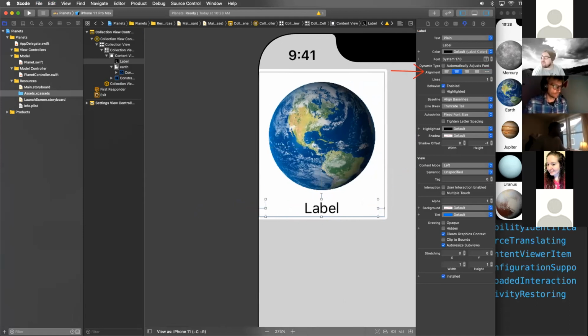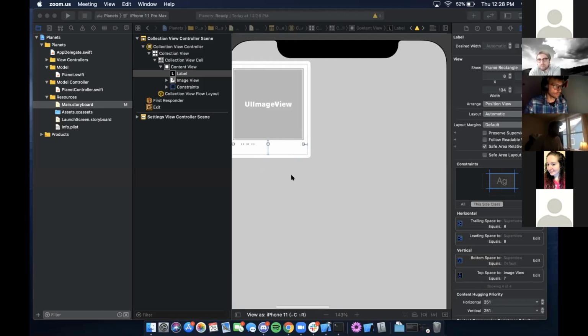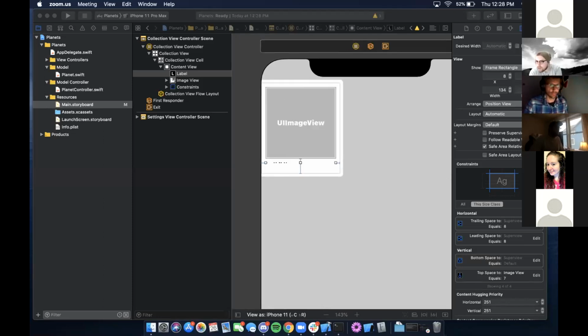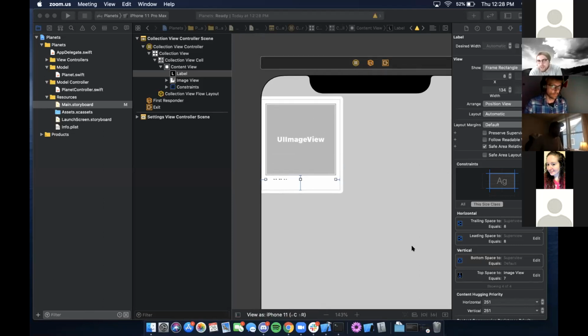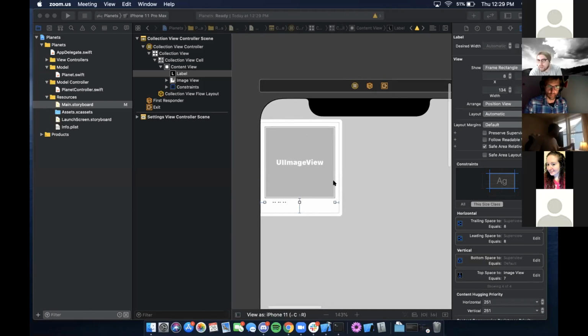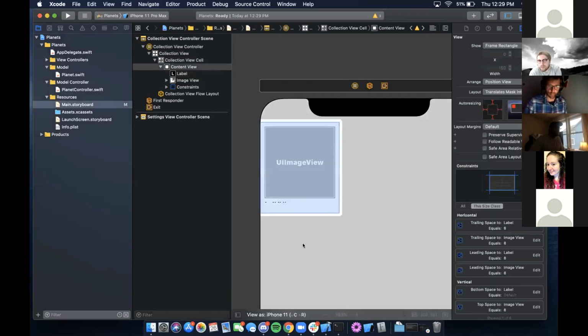Interesting. Does someone mind sharing their screen? We can take a look. That's really weird. Sorry about that, guys. Let's just hit Command Z and pull out those constraints there. There we go.